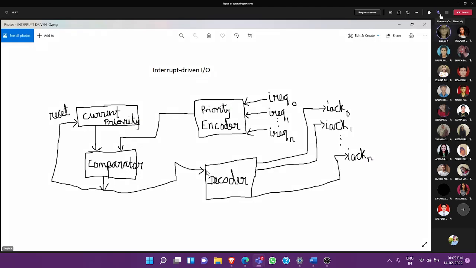Okay, students. Next communication pattern between the IO devices and processor is called the interrupt driven IO. What was the drawback in the programmed IO? Any one of you?